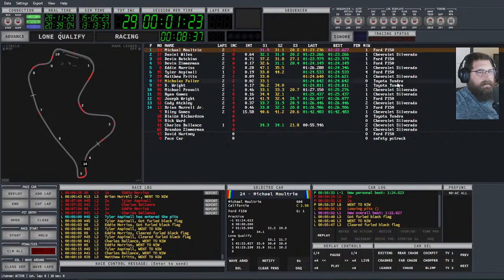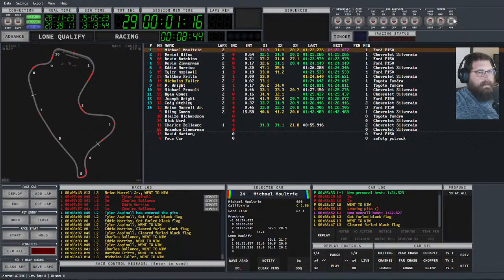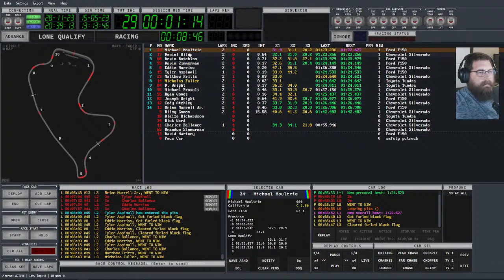Timing is going to be the timing window here, whether it's team name or driver, gap or interval. I leave it at interval to the driver in front of them.